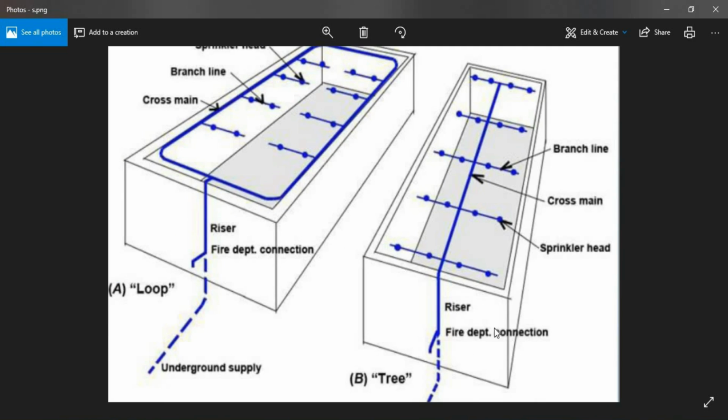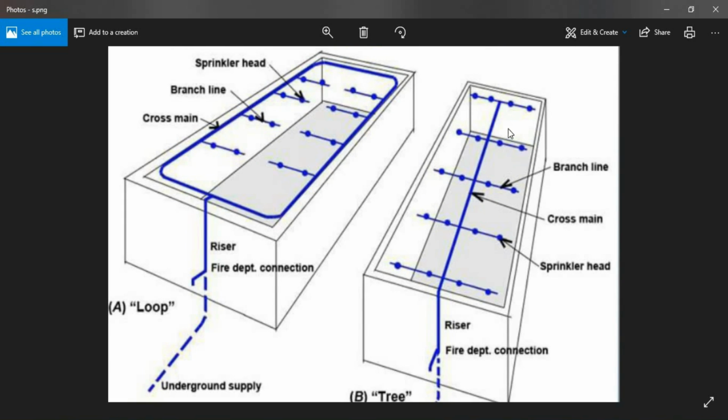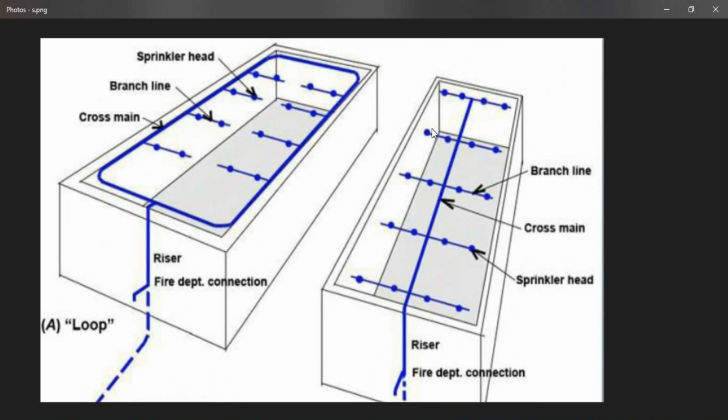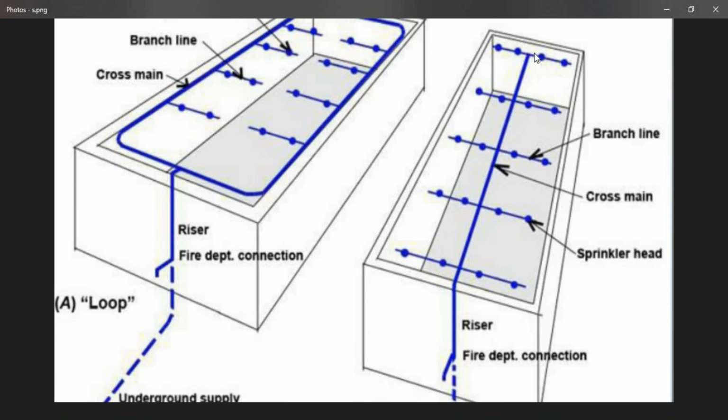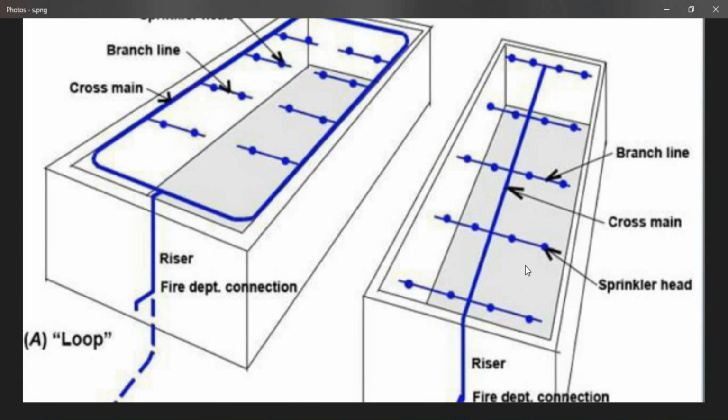The second type of piping layout is the tree layout, where we'll be having our mains probably coming from here, and the mains will definitely stretch to the end of the distribution. Having gotten to the end of the distribution, each branch line will then be tapping from the cross mains. So this one will be tapping here, this one here, here, here, here. The main benefit of this kind of layout is the simplicity. It's very simple. Just tap, tap, tap. So that's why many professionals prefer using this.